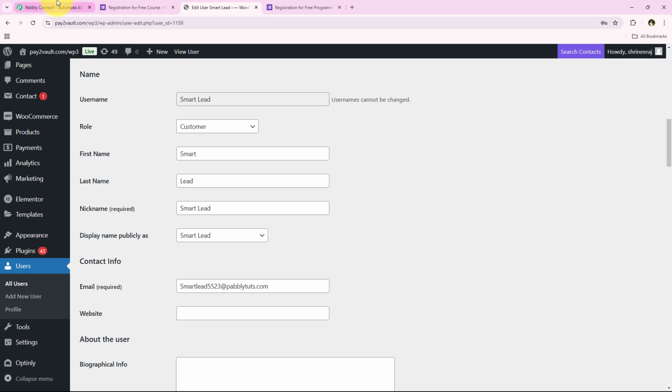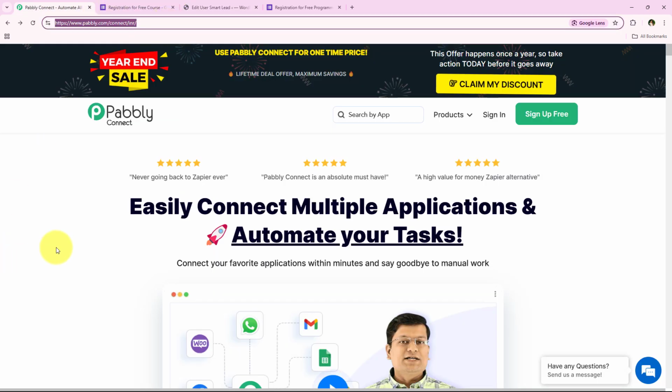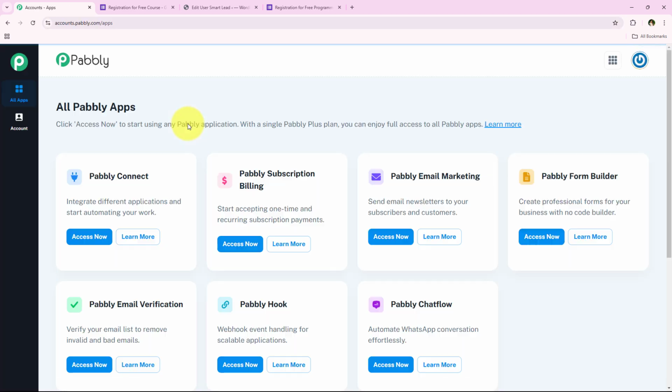So to do this, I have simply opened the landing page of Pabbly by searching pabbly.com/connect in my browser. It is very easy, and as soon as we open the landing page of Pabbly, we are going to get two options. One is sign in and the other one is sign up for free. So if you are a new user, you can click on sign up for free and you're going to get 100 tasks free every month. Here I'm an existing user, so I'm just going to click on sign in, and as soon as we click on sign in, it is opening all Pabbly apps.